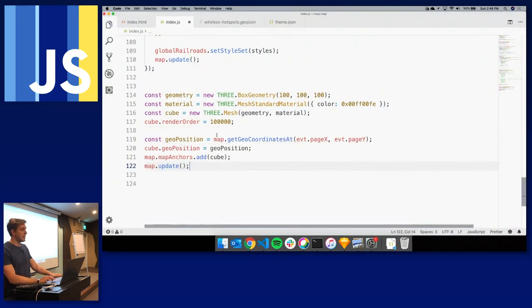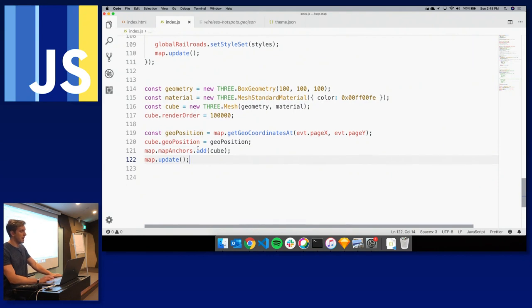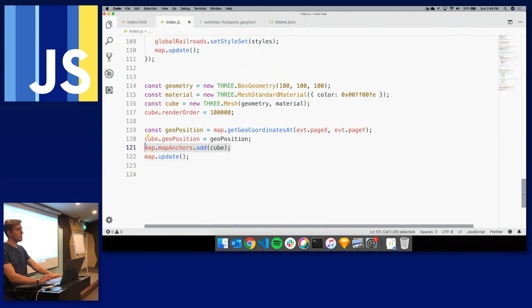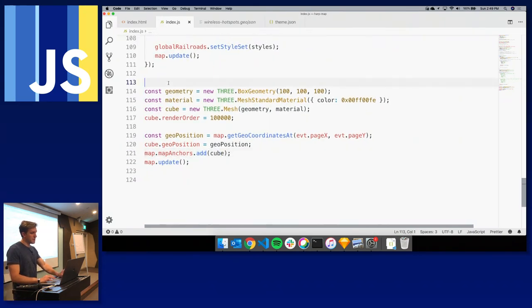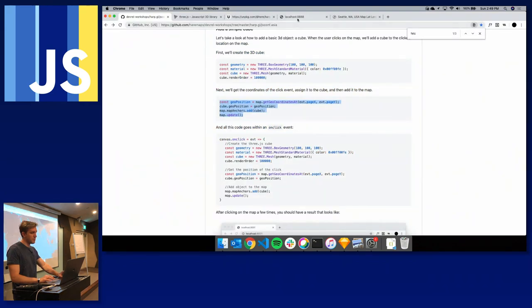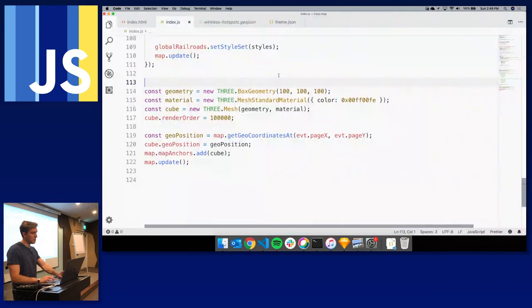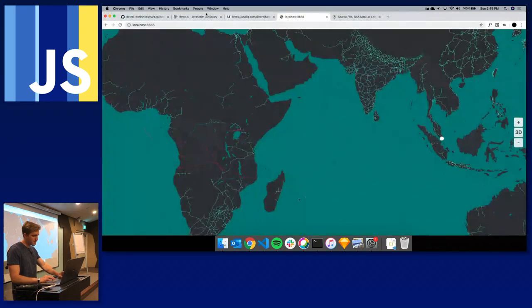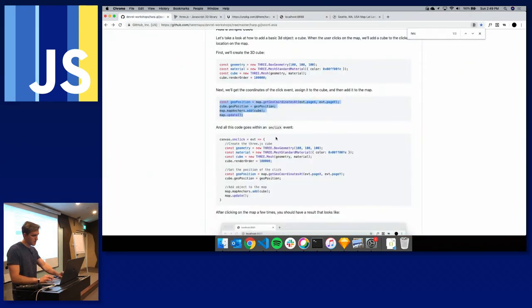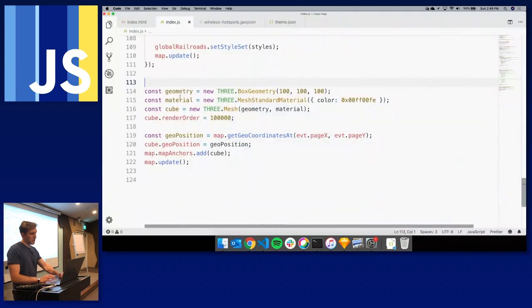Next, we'll be assigning a geo position, and then we will be adding it to the map with map.mapAnchors.add(cube). So the logic I want to set up is that wherever I click on the map, I want to be able to add a cube. So we'll be adding an event listener, just canvas.onClick.